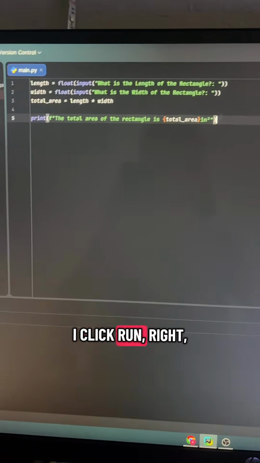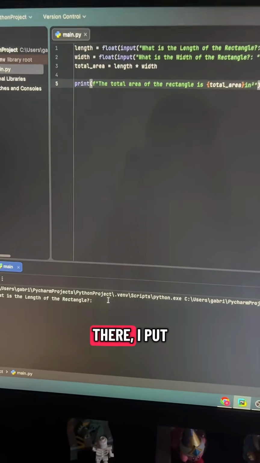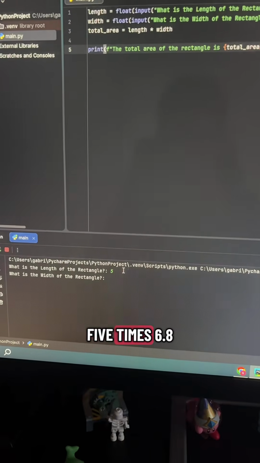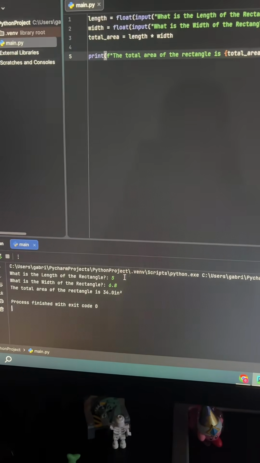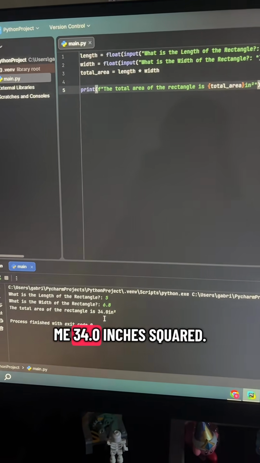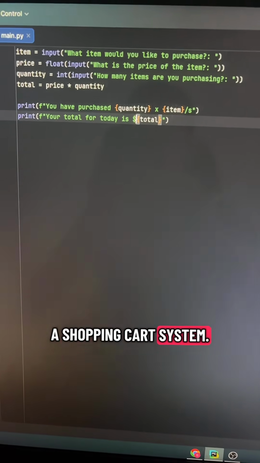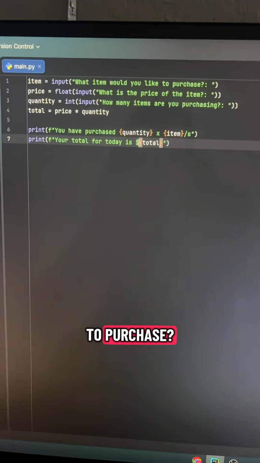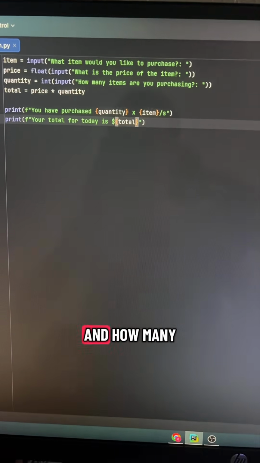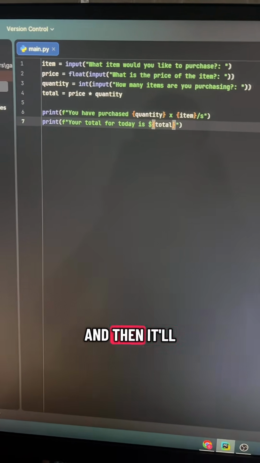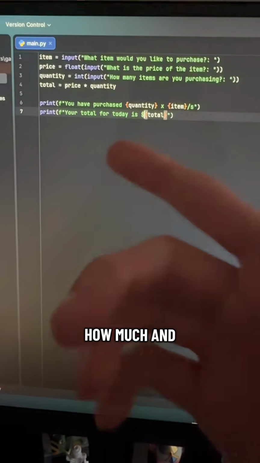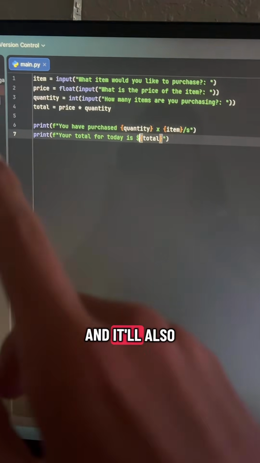So now if I click run, right, I go right there, I put 5 times 6.8, and that gives me 34.0 inches squared. For the second exercise, it was about creating like a shopping cart system. So it asks you what item would you like to purchase, what is the price of the item you're purchasing, and how many of the item are you purchasing. And then it'll display what you've purchased, how much, and of what you've purchased. And it'll also tell you your total.